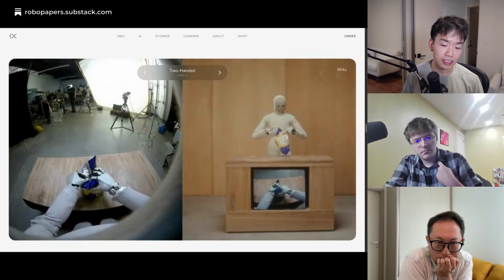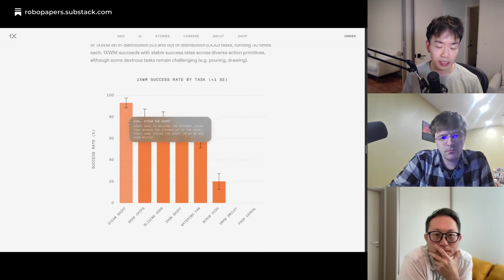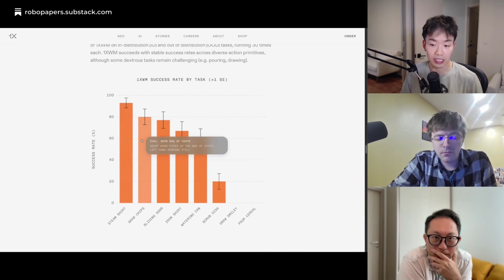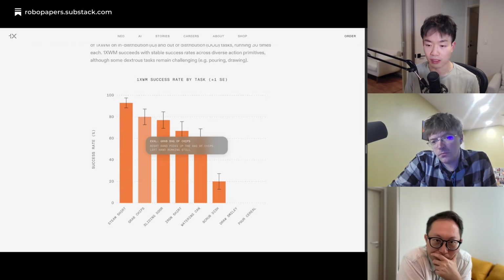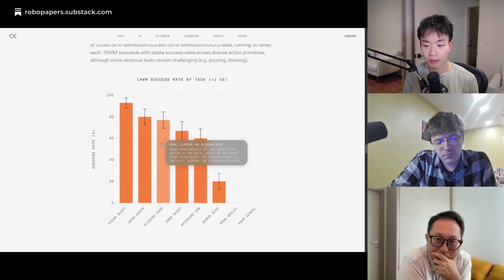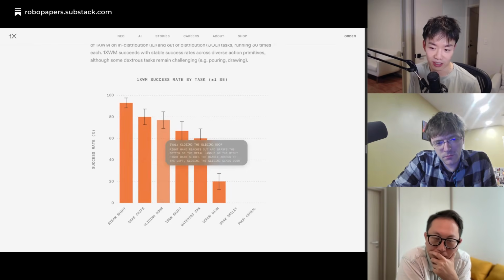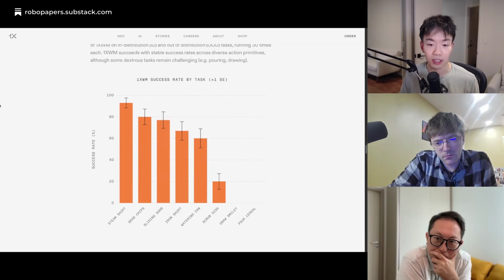So the action sequence, the prompt sequence, as you might have noticed, can be pretty long. Grab the bag of chips is like, right hand picks up the bag of chips, left hand remains still. On sliding door, it could be really long. Like, right hand reaches out and grasps the bottom of the metal handle on the right. Right hand slides the handle across to the left, closing the sliding glass door. So some of these prompts are pretty specific, because we want to exactly convey today what should happen in the scene.